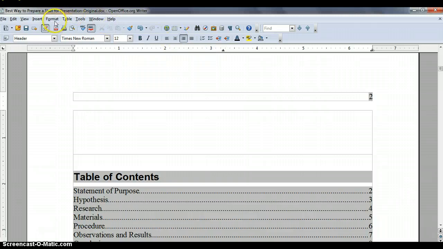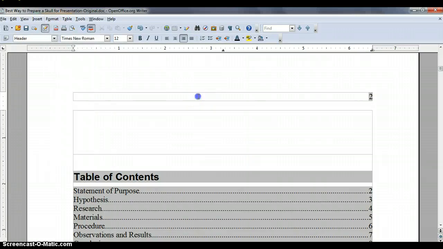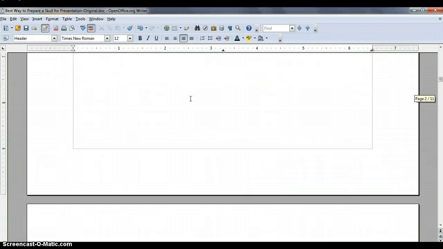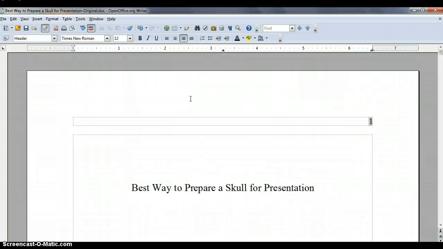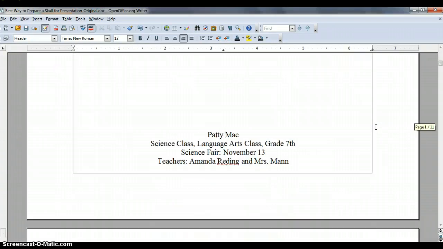You could also do format, alignment, right, or format paragraph right. But there it is. They're now on all the pages, as you can see. However, the problem is it's also on the first page. So when you print this out, you will just have to white out the one on the first page. But aside from that, there it is.